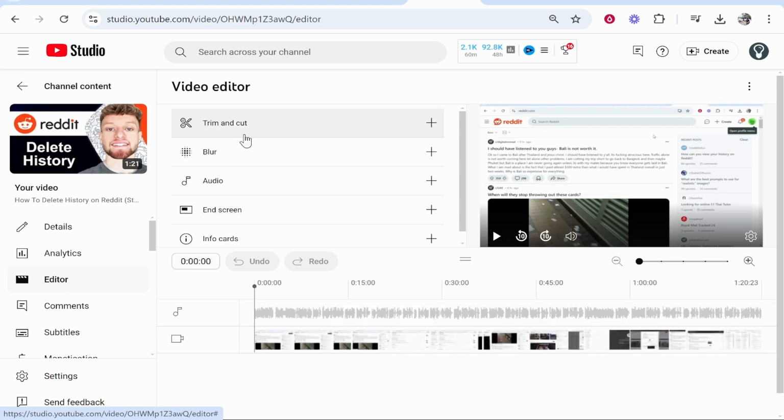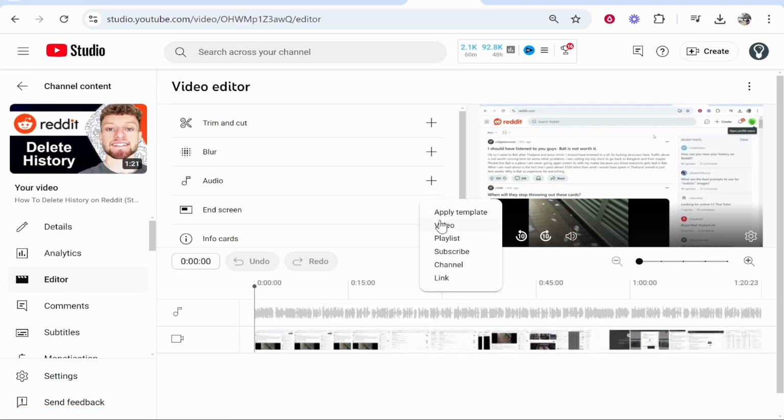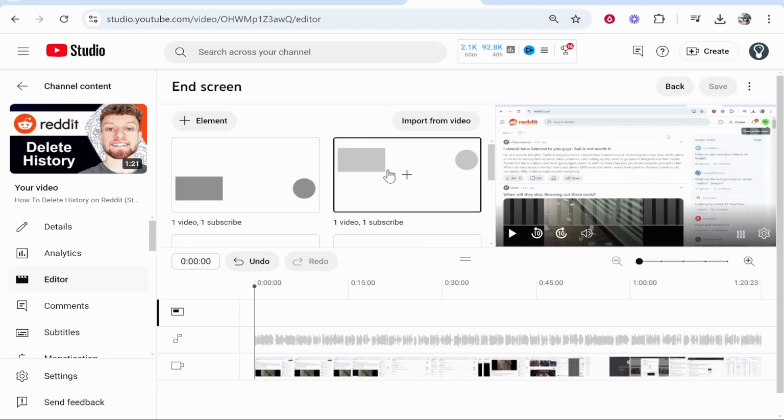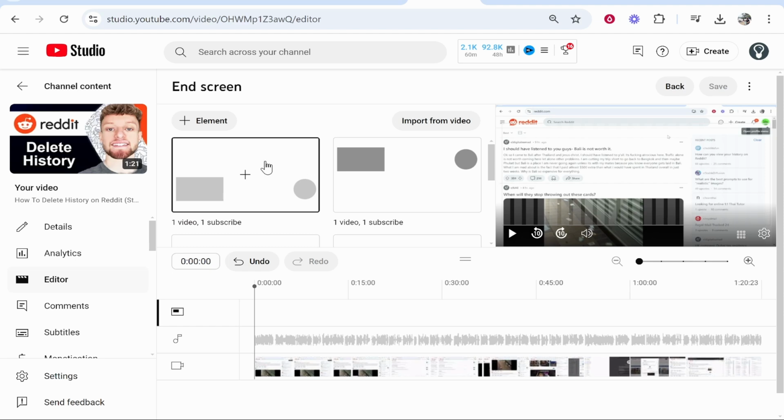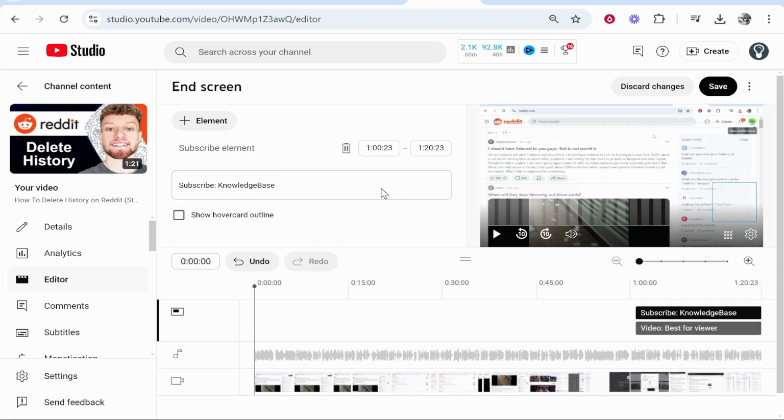Now you'll see all of these different options, including end screens. Go ahead and click add end screens. Now you can add a video, a playlist, a subscribe, channel, or a link, or you can add a template, which I recommend you work from a template. So click apply template, and then there's different templates you can add. I'm going to add this one here, one video and subscribe. You can move these around and add more if you need to, but I'm going to click on this one.